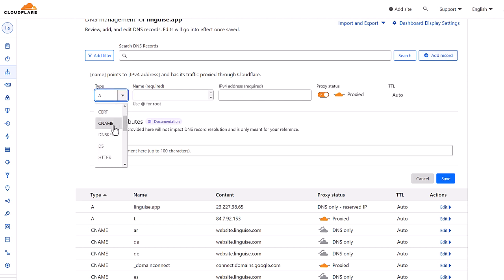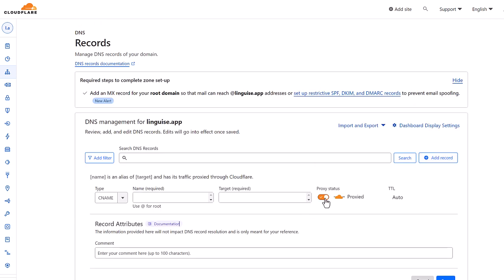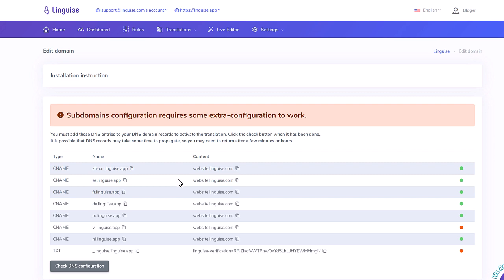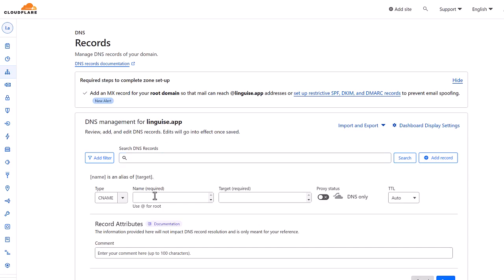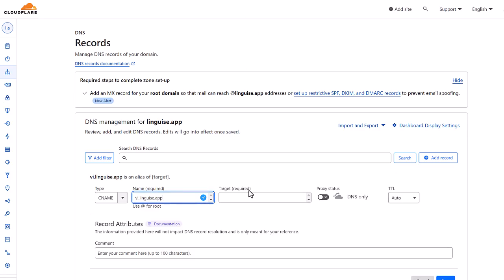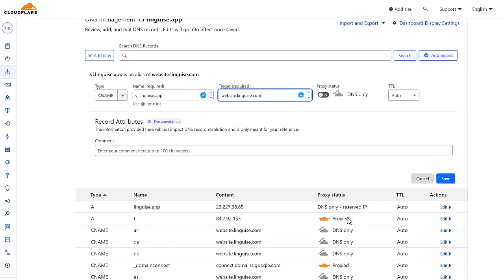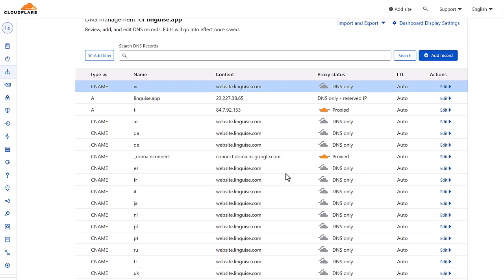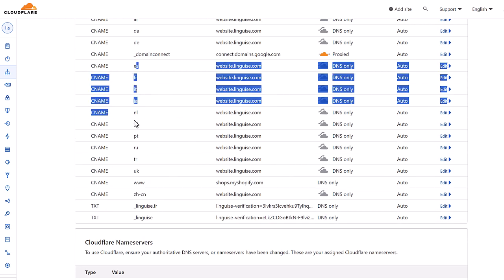First, I need to register a new DNS entry by clicking here and selecting name type. From the Linguise dashboard, I will copy the name entry name, paste it in the name field. Now I'm going back to the Linguise dashboard and copy the content here, also called target. Now I can say I have made a DNS configuration for a new language of my Shopify store. The operation needs to be repeated for each language, of course.